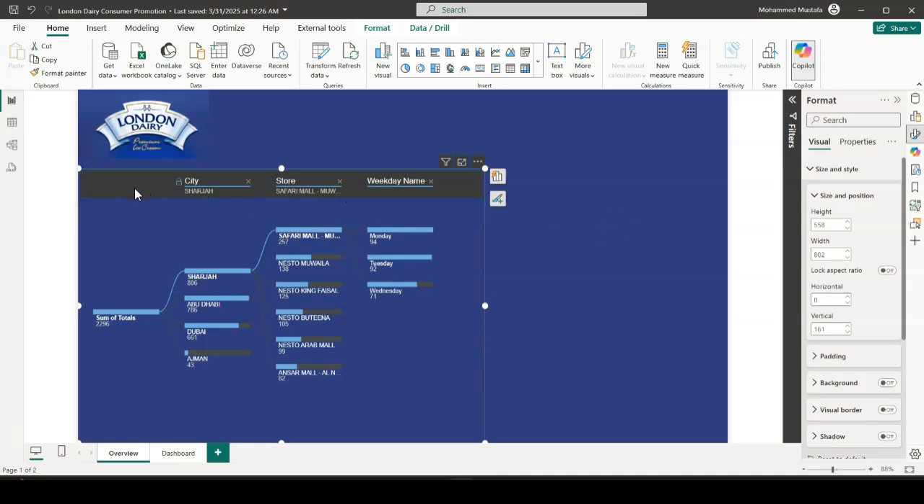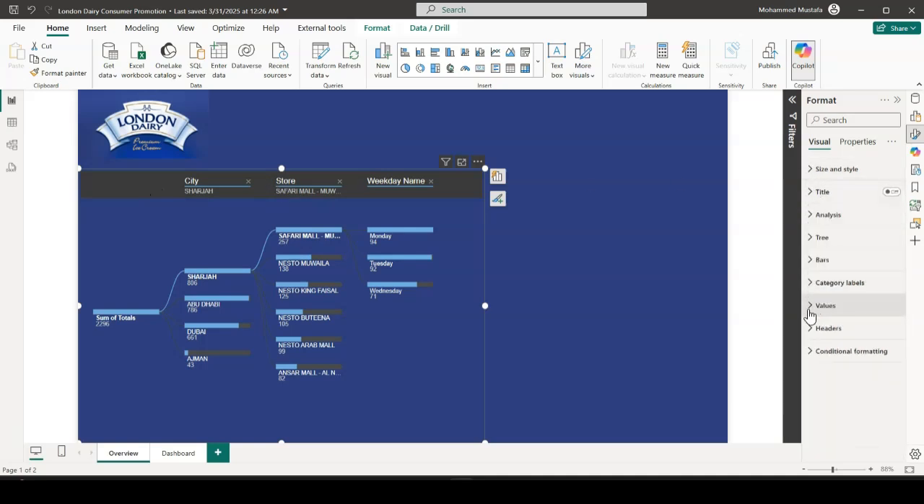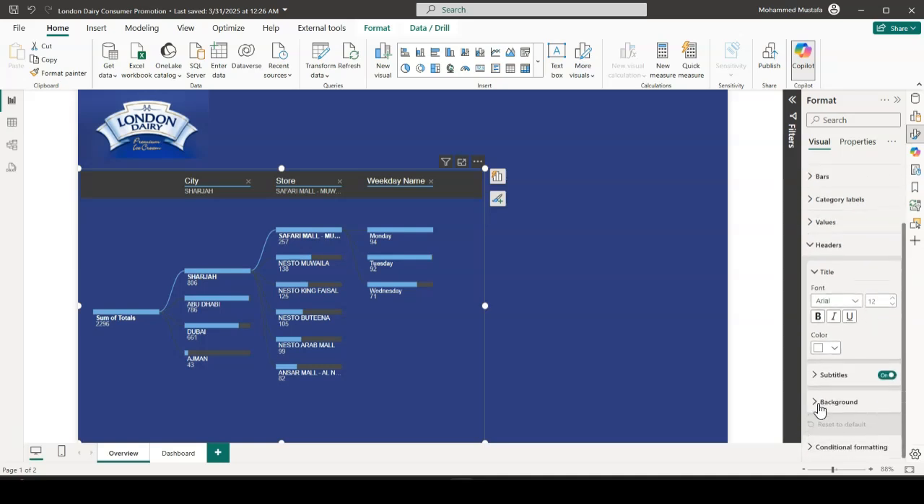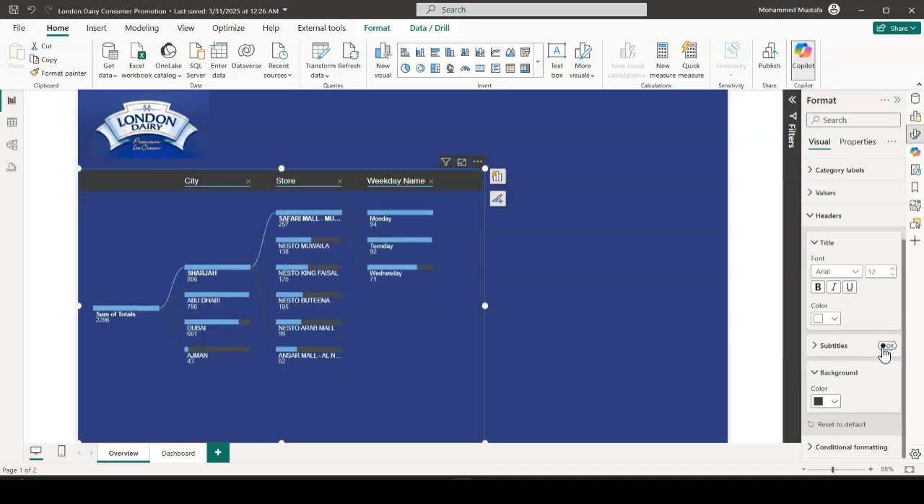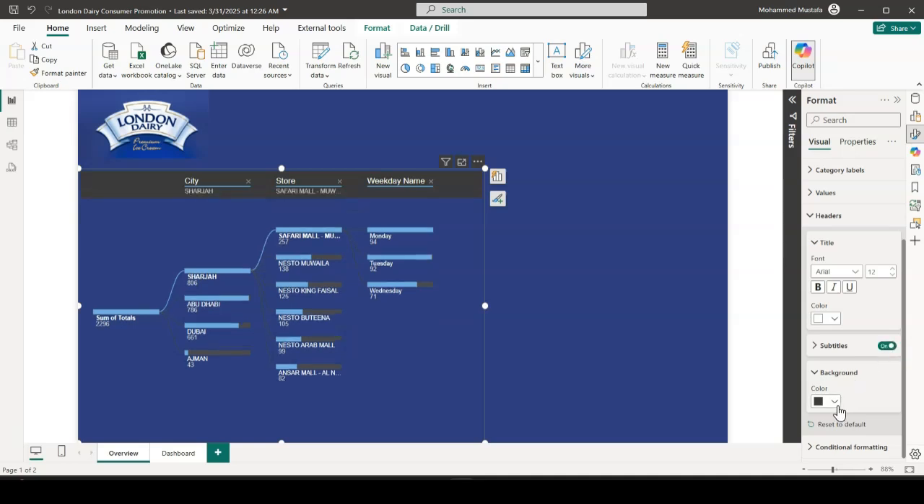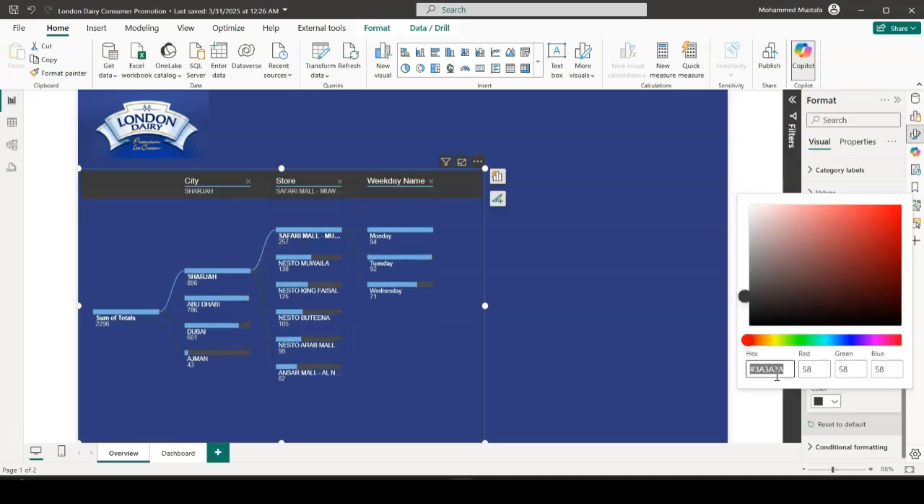I'd also like to change the background of this. So that should be down below somewhere here. I'm looking for headers and we have background. If I turn off the subtitles, that removes the city name, the store name. I'd like to keep it on. And let's choose the background here, clicking on more colors, Control V. And now you see that the background is exactly the same as our canvas background.